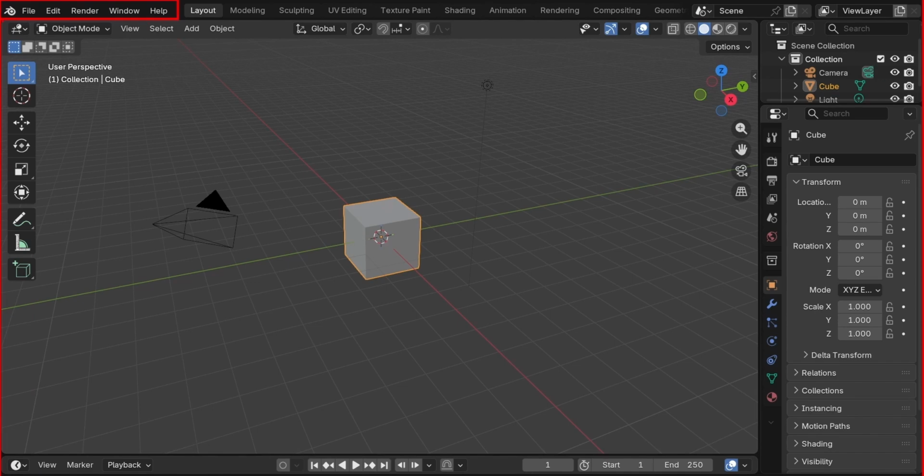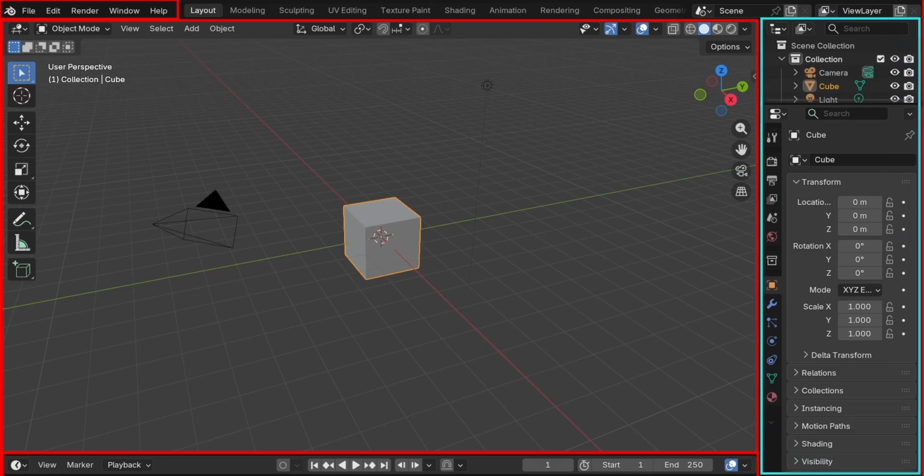This contains essential menus and global controls. In the center is your workspace. This is where you create and interact with objects. At the bottom is the status bar. It provides shortcut hints and system feedback. On the right side, you'll see the outliner and the properties editor. These panels manage scene structure and object settings.